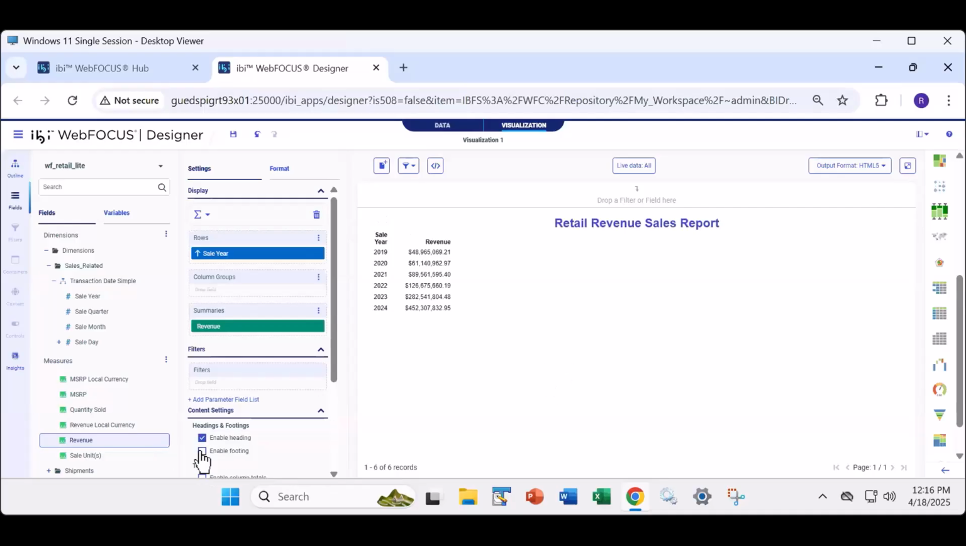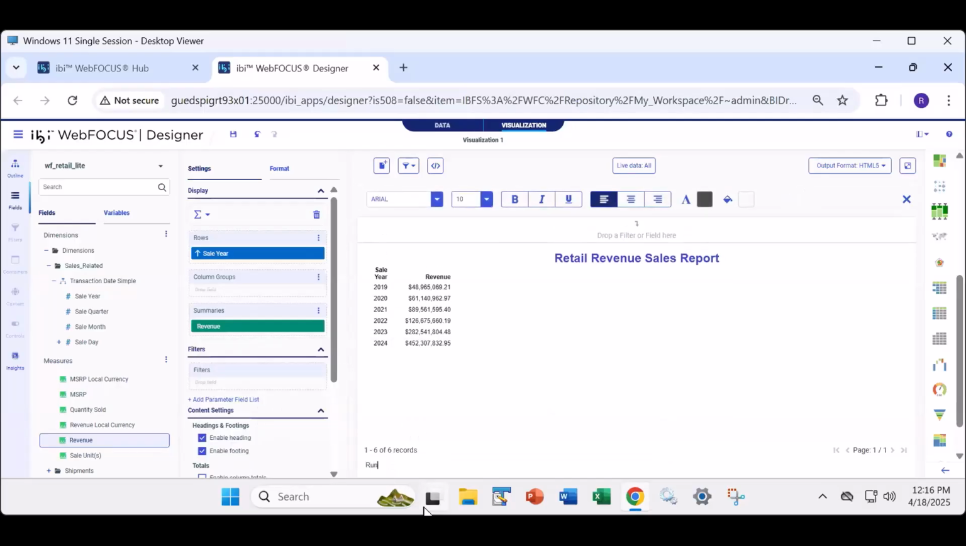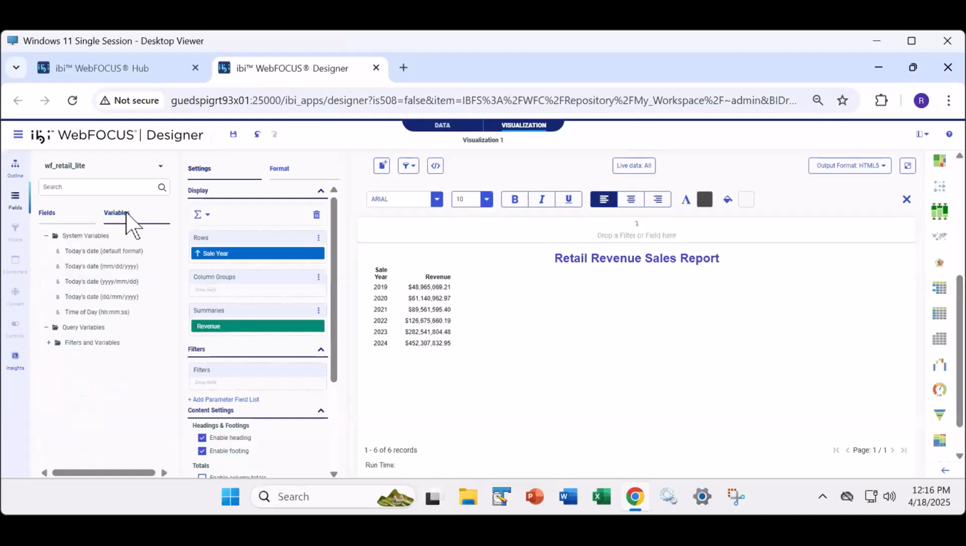And now the same thing for the footing. I'm going to actually enable the footing checkbox here, and you'll see the footing now is available down here. And I'm actually going to highlight that. And let me just type in something like runtime. And then I'll take some of the variables over here that I had in my resource panel in that variables tab, and I can come in and just drag in.